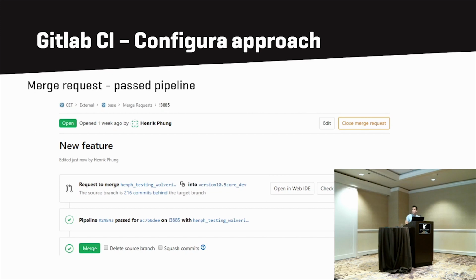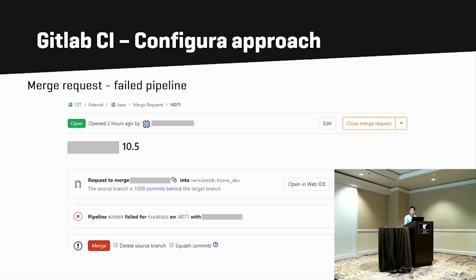Going to the GitLab webpage again, this is how it looks if a merge request has passed the pipeline. You see it's all green and nice, and even the merge button is green. Here is how it looks if the pipeline fails. You see that the merge button is red, and you have the warning sign in front of it. And I also removed the name of the guy because I didn't really want to show up as a failure.